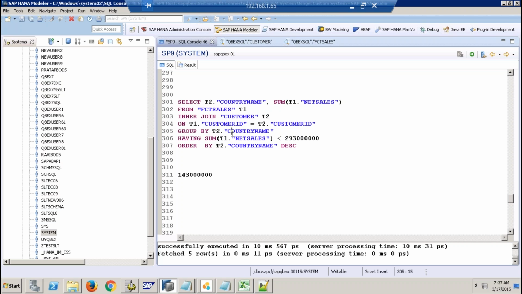Again, you're trying to restrict rows. In the previous case, I was trying to restrict my rows based on an aggregate field, so I went with the HAVING clause. Now I would like to restrict my rows based on a non-aggregation field, so then I should go with the WHERE clause.